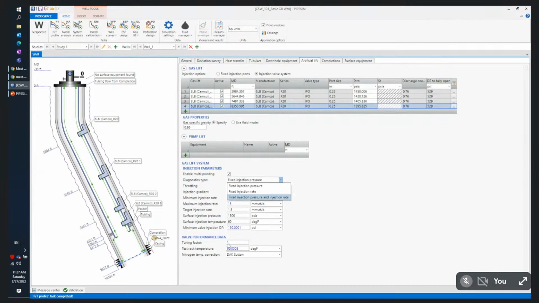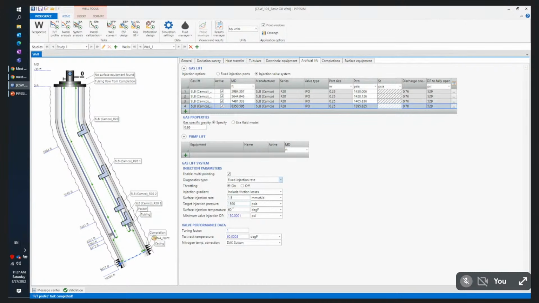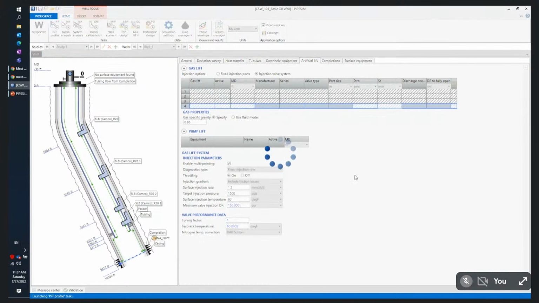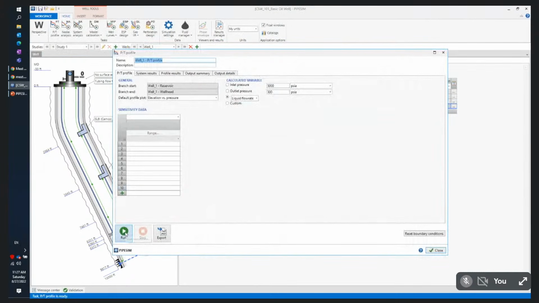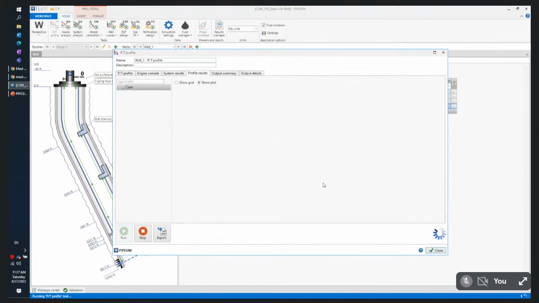Of course, the tuning factor is just a multiplier, and it's not recommended. Like, for example, you say, okay, what if I want to inject only 1.5? What is the required injection pressure? Okay, then you run the PT profile again. You click on run.